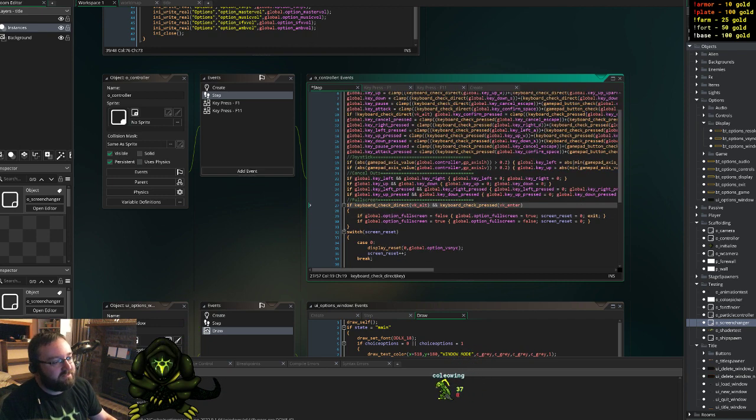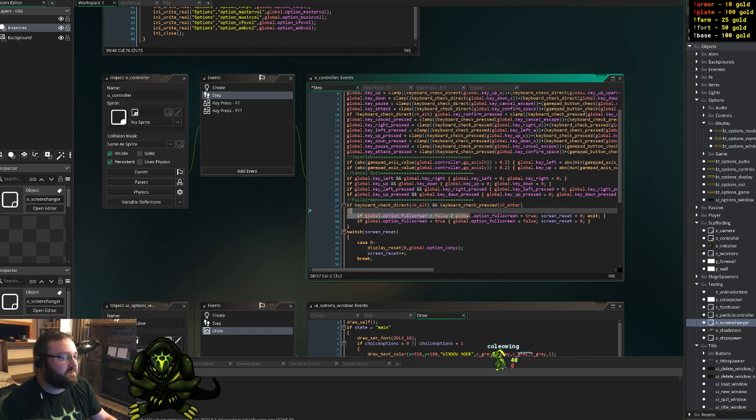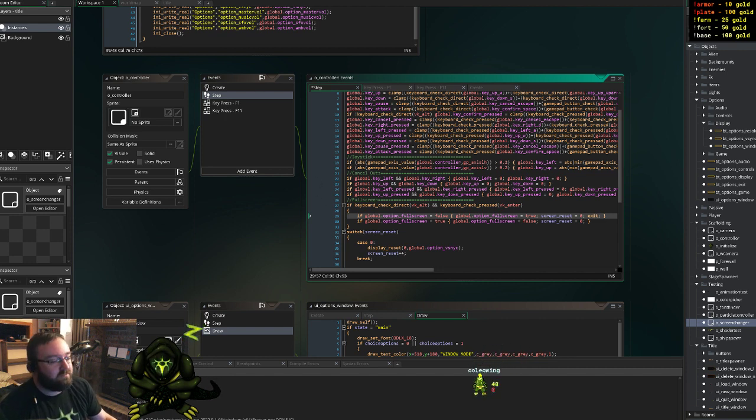Okay, I also added this for full screen. If keyboard check direct Alt, the Alt key, and keyboard check pressed, the Enter key, then if it's full screen, it's going to turn the full screen off. If it's not full screen, then it's going to go full screen. And then we run this screen reset thing, and we exit on the first one. Otherwise, we'll exit on the second one. Oh, it's not even necessary, actually.